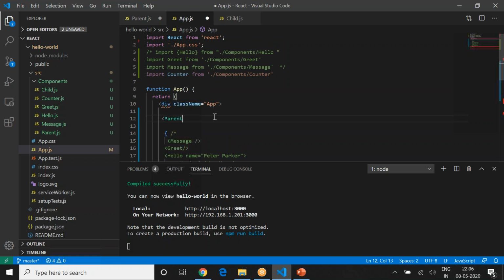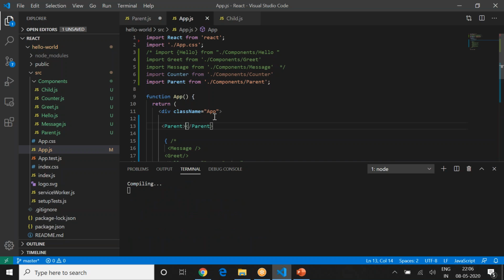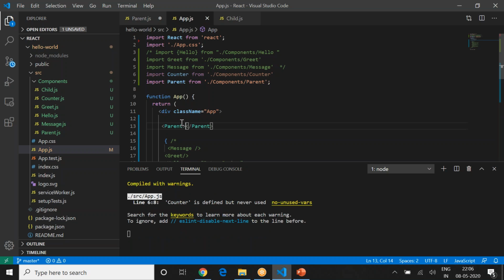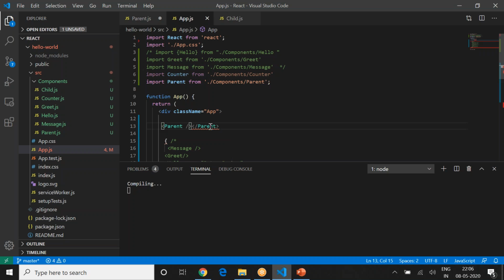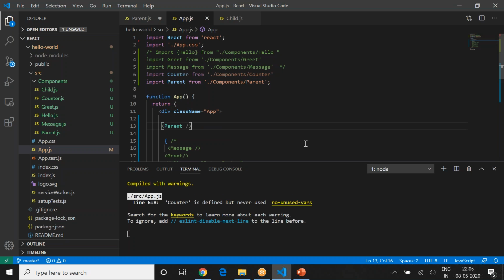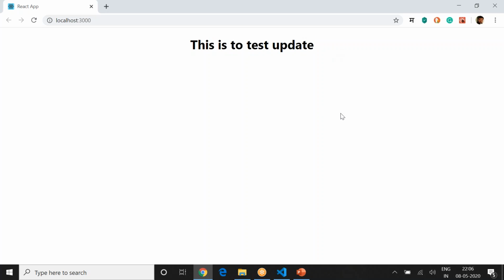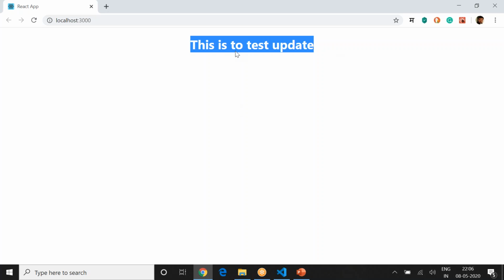We generally have parent get loaded. So import is automatic, we don't have to worry about that. And close the tag here itself. Counter is undefined, that's fine. So counter, you can just remove that. You're done. Awesome. So this is to test update. We'll see that later.